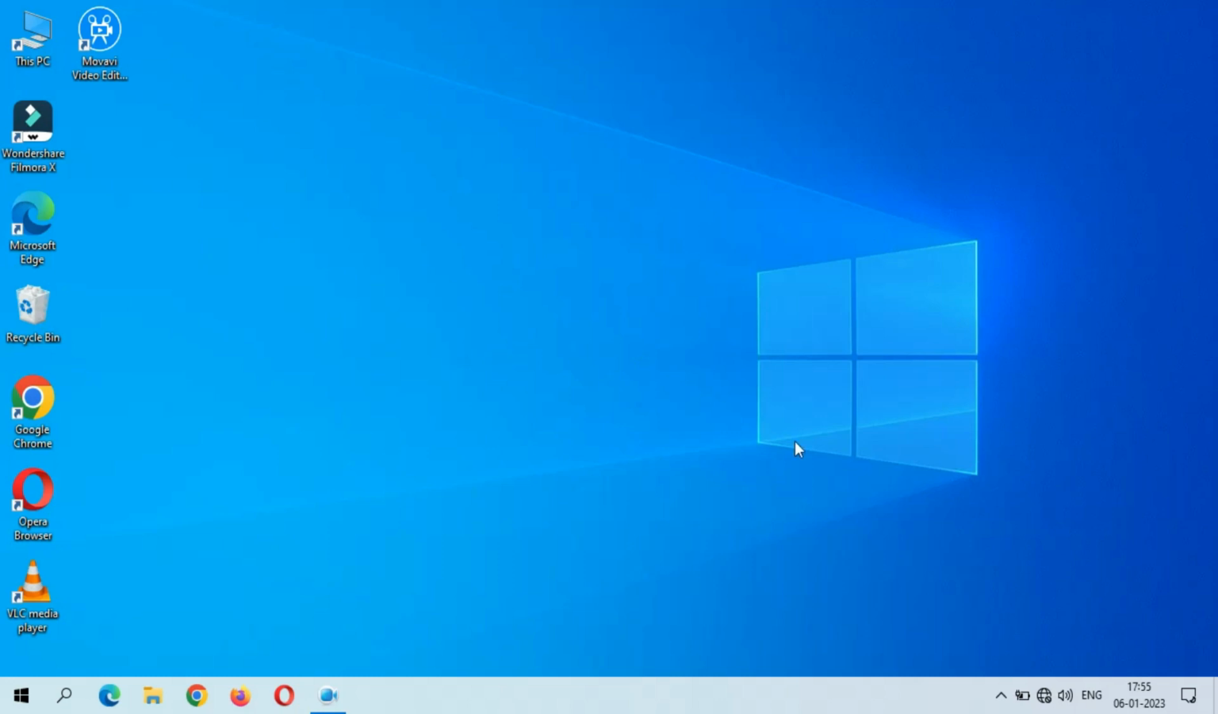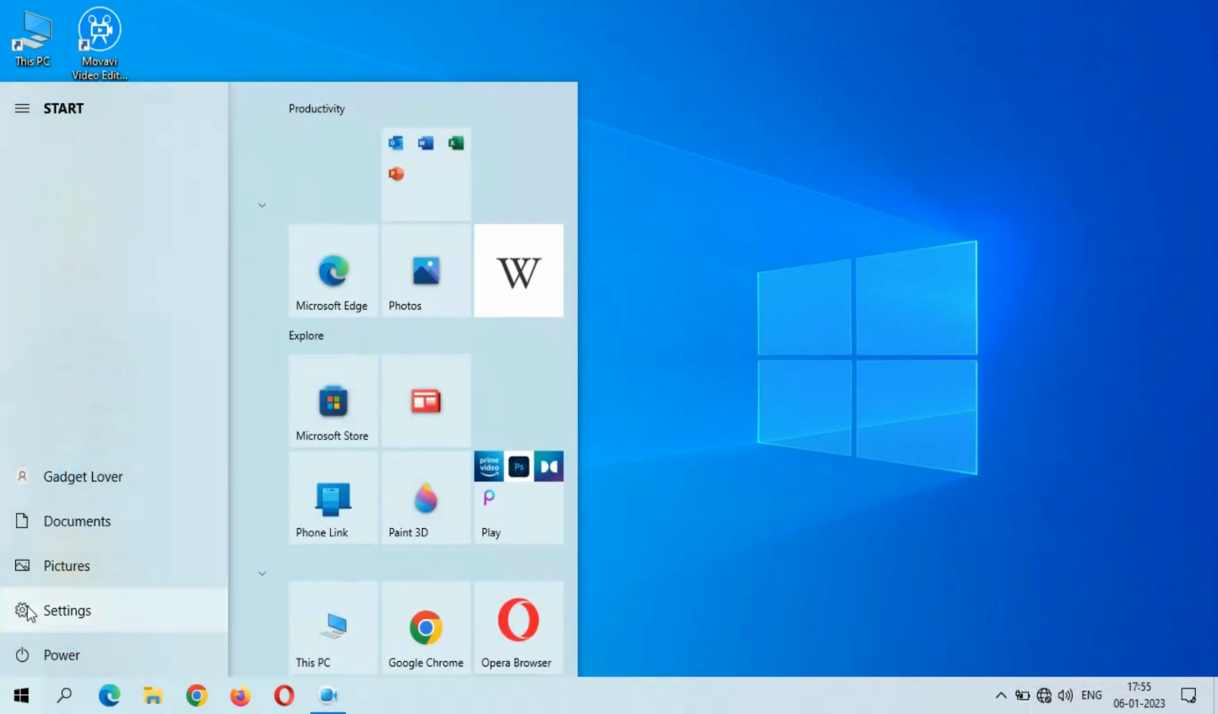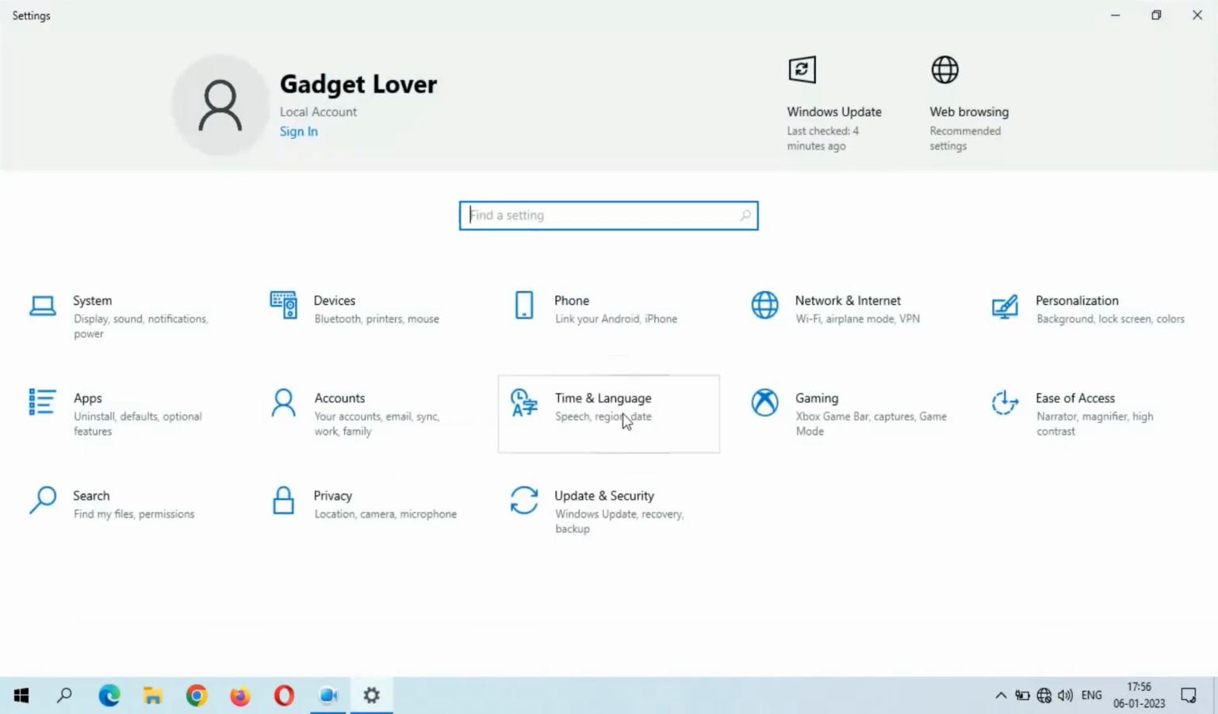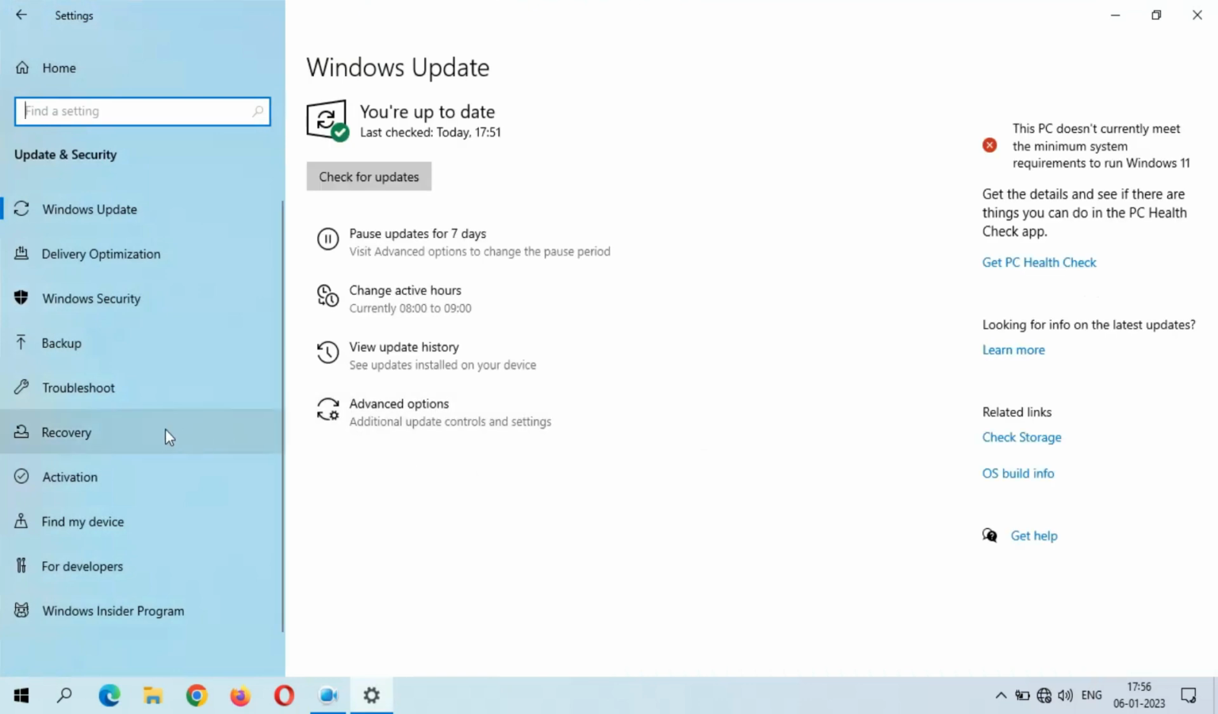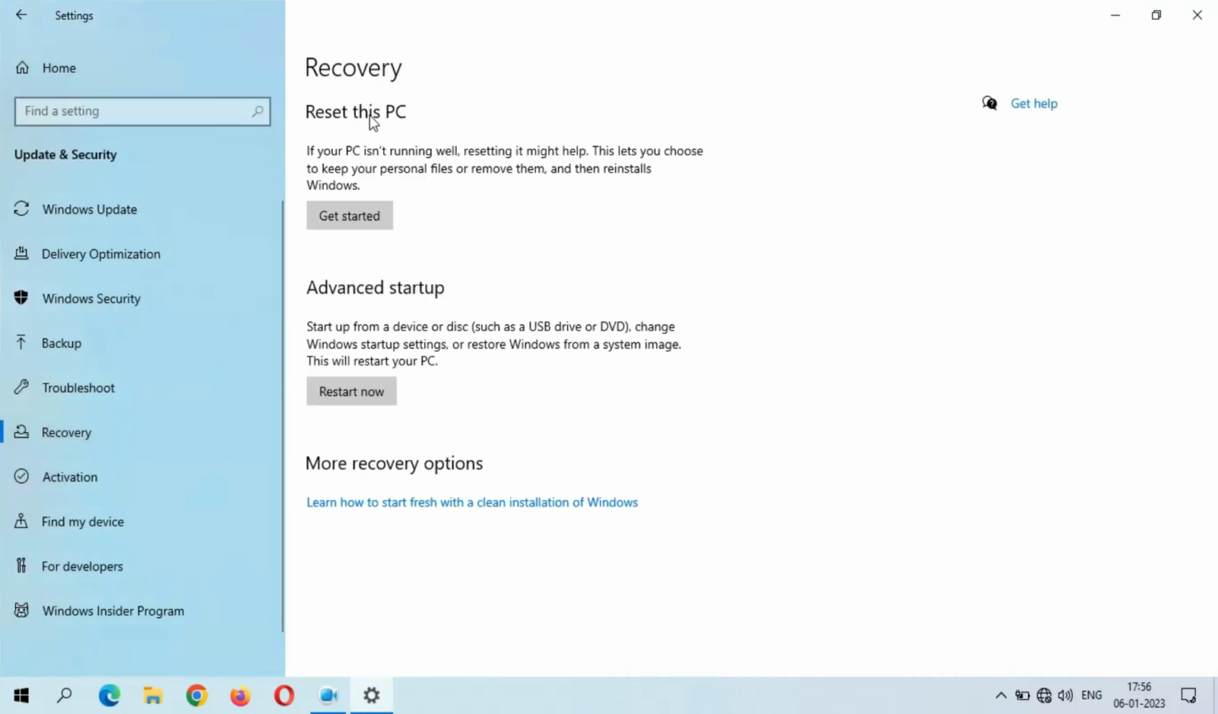Okay, to do a factory reset, first plug in your laptop or desktop to the power source. After it, go to settings. In settings, go to update and security, and here go to recovery. So you can see reset this PC.